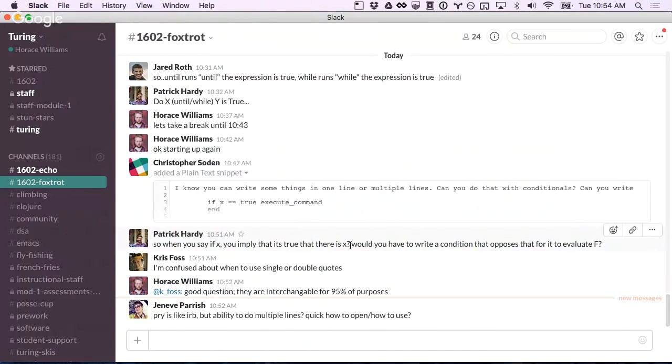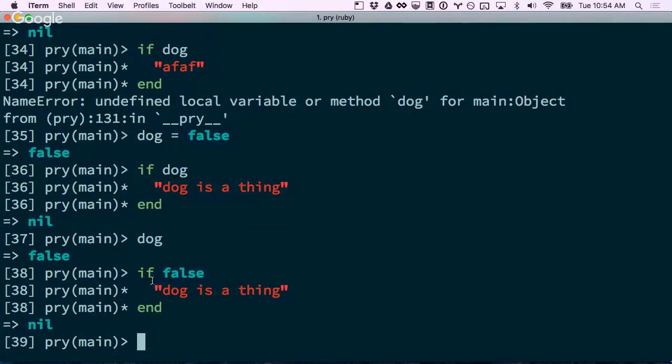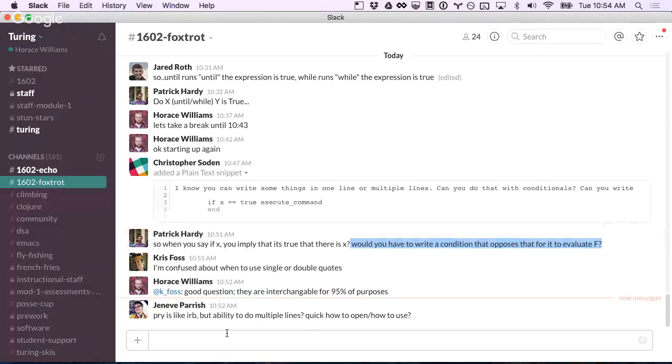And then the question about, would you have an opposing condition? Well, only if you need to do something in the negative case. And so that's where it becomes up to us to work through what the conditions are and what the code needs to do.